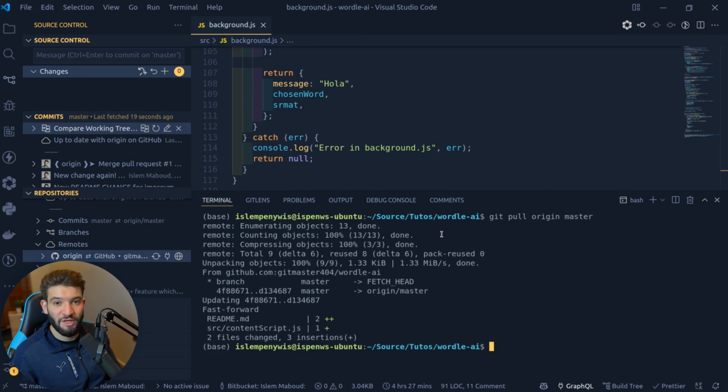Sweet. So always make sure to fetch or pull your changes from the GitHub repository when collaboration is happening, so you don't lose control and don't work with old legacy code before you push it again.